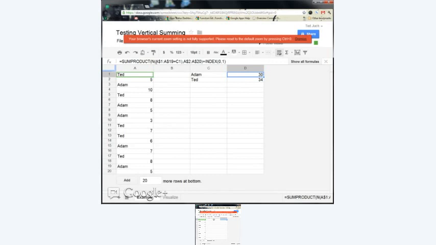So the goal here is to find all these places where there's text, and convert it into a number. The first thing it does is go all the way through A1 through A19, and if the value is equal to C1, which happens to be Adam in this case, we put a 1 there. If not, we put a 0. So that's all that does. And the second part of the SUMPRODUCT is defining the second array that we're going to multiply by the first array that we just created.